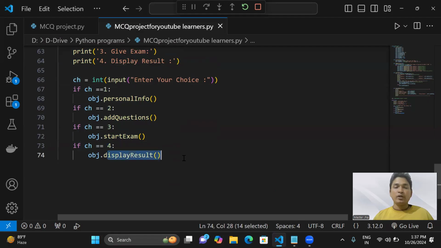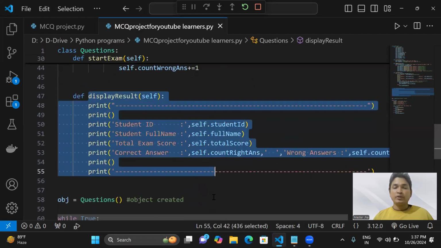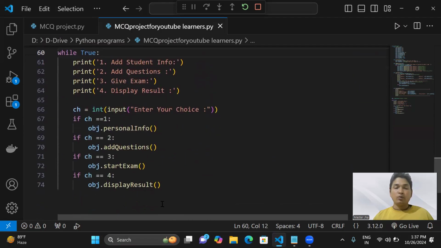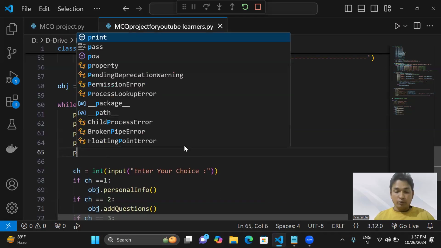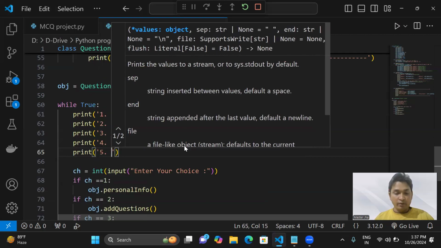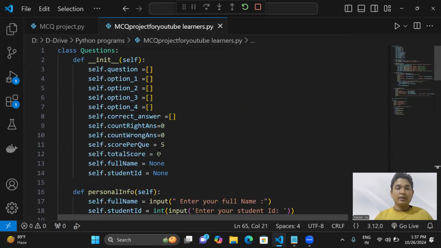This time you're calling a display result method, and this display result method is here. After the execution of this display method, it will come back again here. Now the question is, if you're looking to stop it, how can you stop? So you can use print here. For the fifth option we can give exit. But how is it going to exit?